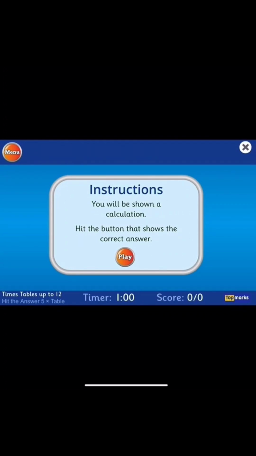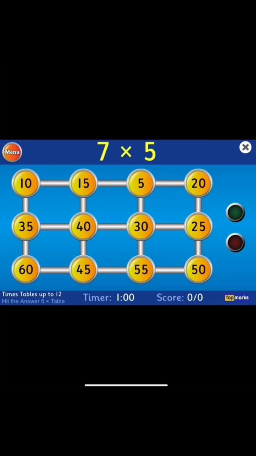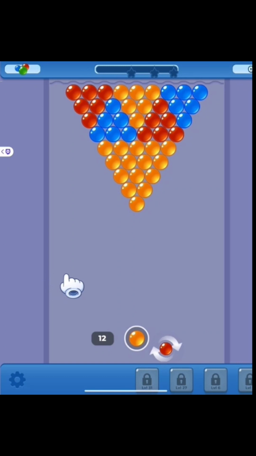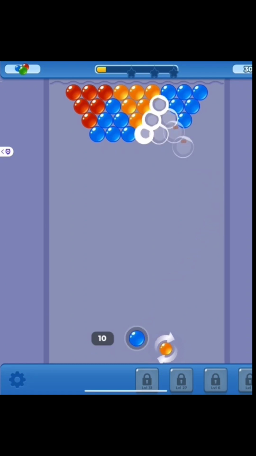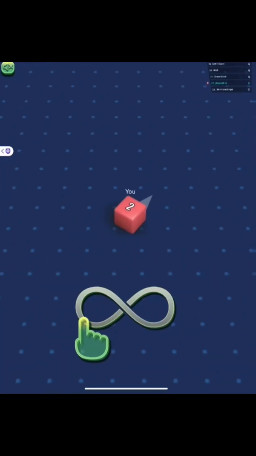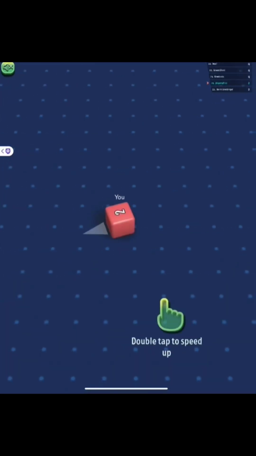Hit the button is programmed to know which is the correct answer and which ones aren't. Bubble Blast is programmed to make the bubbles pop when the bubbles hit the same colour. And any games that involve movement have to have the directions programmed.